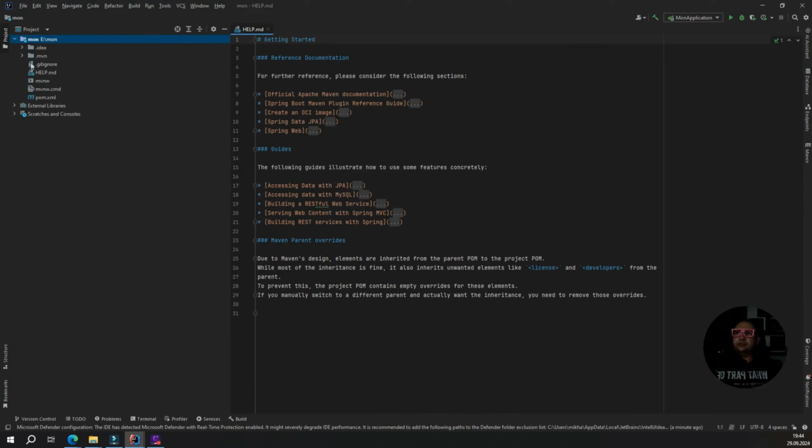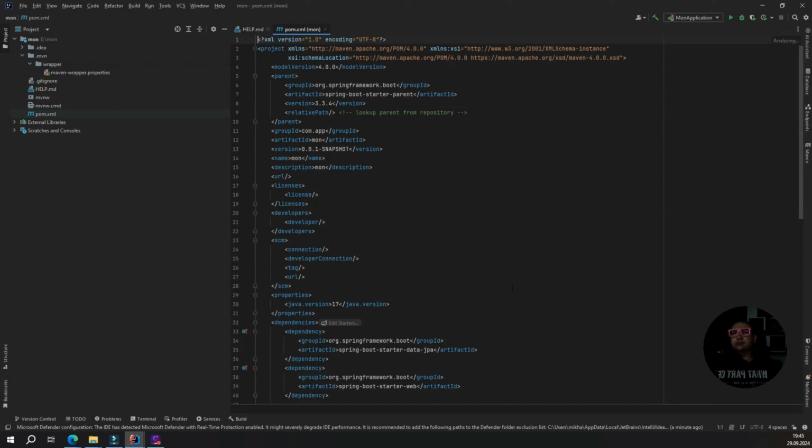src. Let's say goodbye to this directory. We have a main module. This is a wrapper module. It will not contain any code. Accordingly, we are removing it. Next, POM. This is our main POM file. Let's see what we have here.